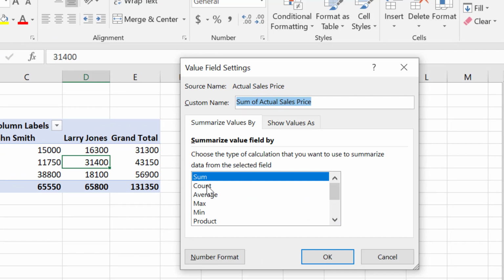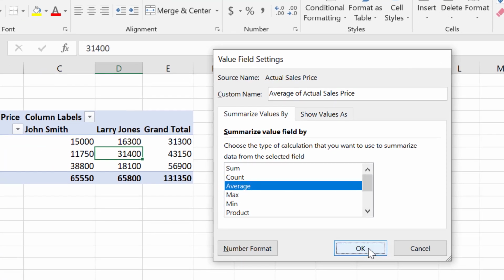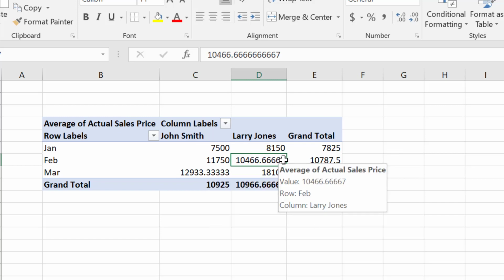And once I'm here, all I have to do is change from sum to average. And then I can click OK. In addition, let's go ahead and format these because the number formatting doesn't look great. Some of them have repeating decimals.